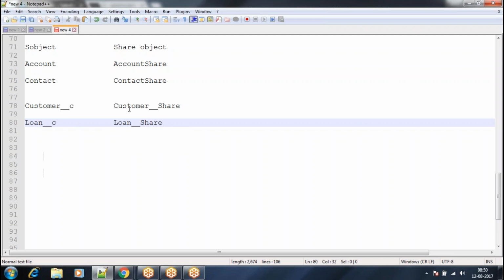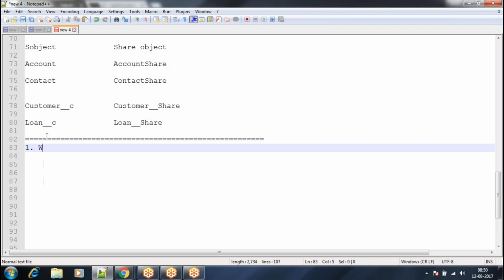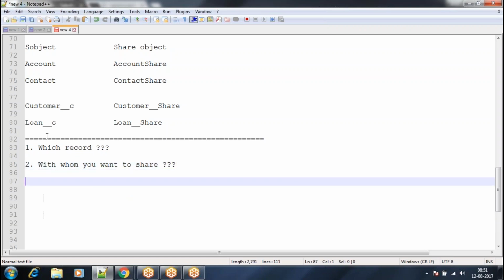Who is able to see the records of this object, and why they are able to see them, all the rules of sharing will be stored there. So every sObject has a corresponding share object for storing all the shares. When you want to share, first it will ask you which record you want to share. Then it will ask with whom you want to share.